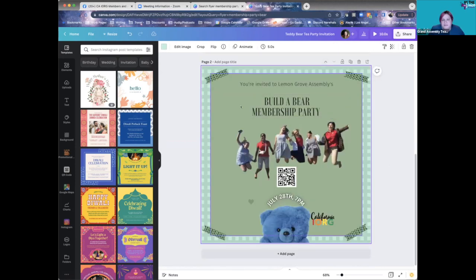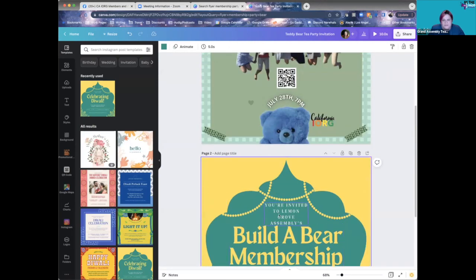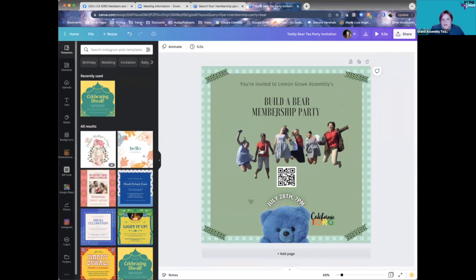I forgot to share this, by the way: when you duplicate a page, you can also come over here and click to play with different templates on your duplication. You have to kind of reset everything, but it's another way to play with things.